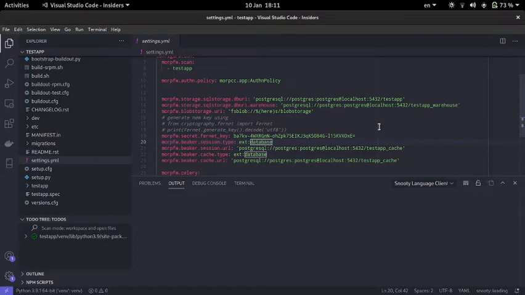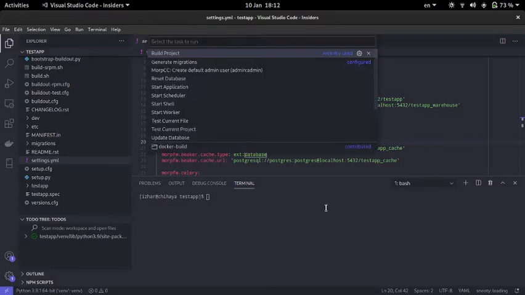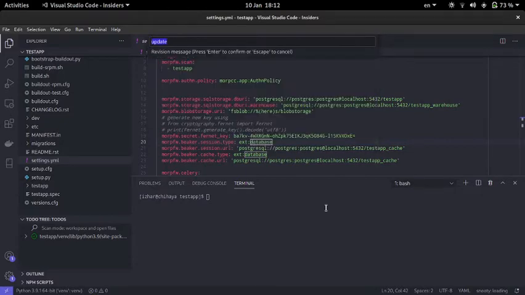So you will need to make sure that your local PostgreSQL has these databases. In my case, I already have the databases available in my local Postgres. So I'm just going to run task generate migrations. This generate migrations task will run Alembic to generate SQL Alchemy migrations for database initialization and database upgrades.